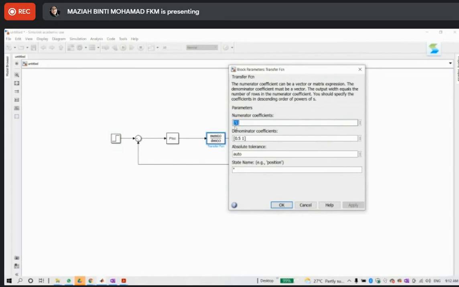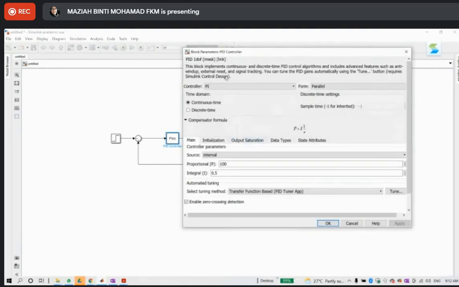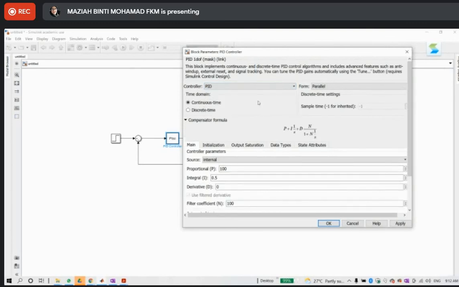Okay, 5 over 0.5s, plus minus, and then we already changed the P, PI, and so on. Let's say we want to use a PID controller or PI controller, anything. Let's try this value. I don't know, I just put any value actually. Let's say this is 1, this is 1. Okay, apply.